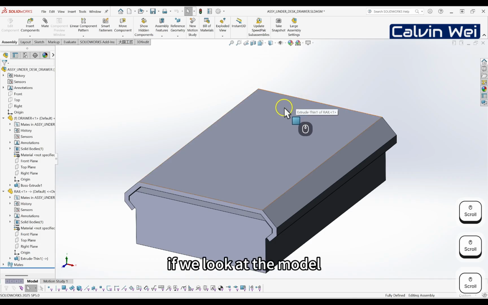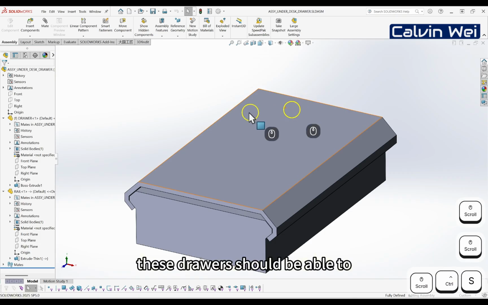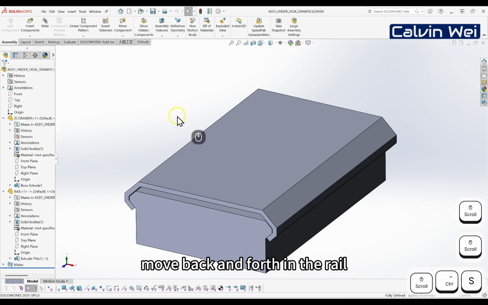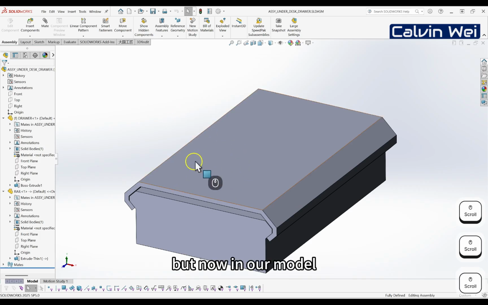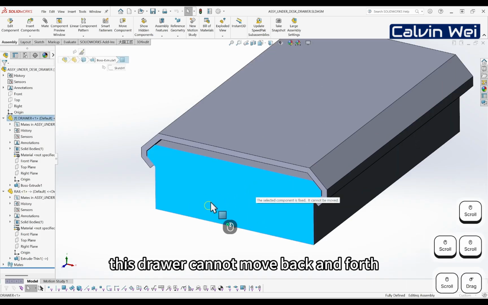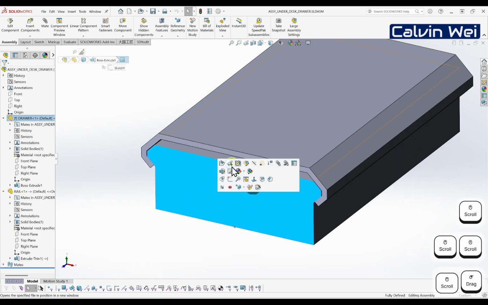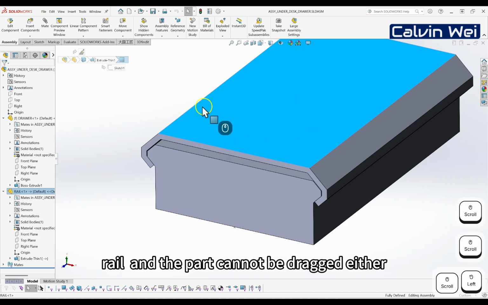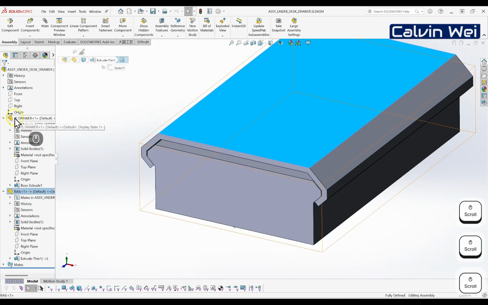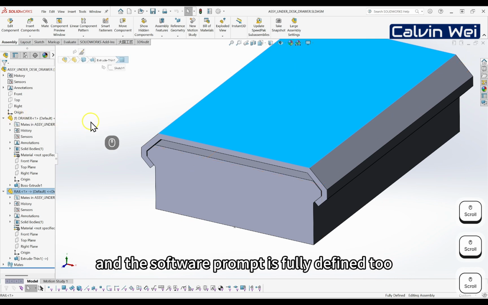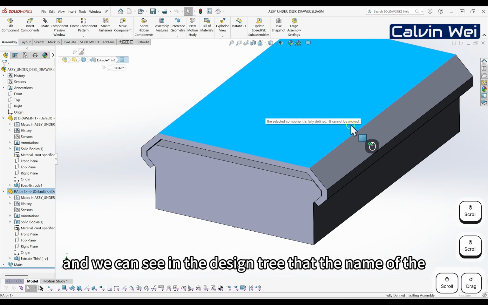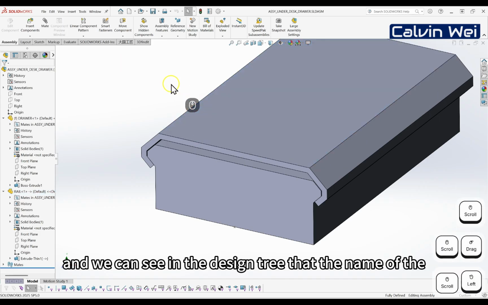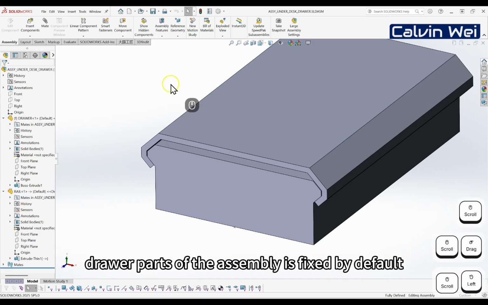If we look at the model, this drawer should be able to move back and forth in the rail. But now in our model, this drawer cannot move back and forth. The software prompts that the part is fixed, and the part cannot be dragged either. And the software prompts that it is fully defined too. And we can see in the design tree that the name of the drawer part of the assembly is fixed by default.